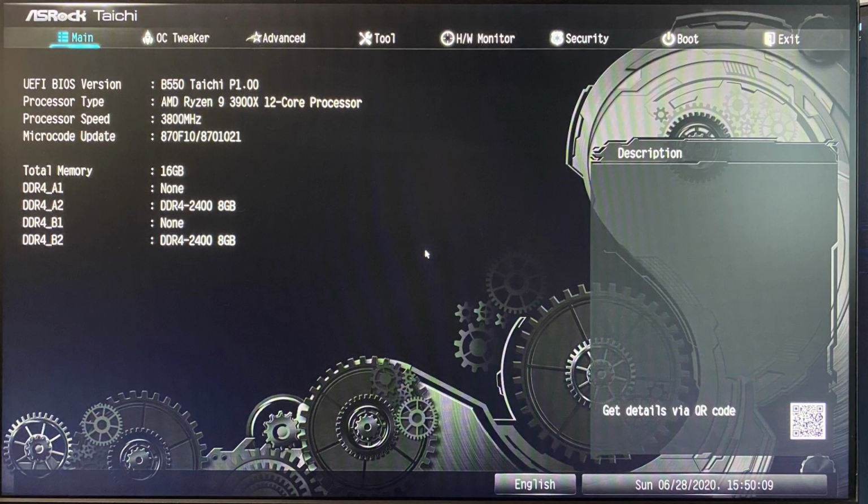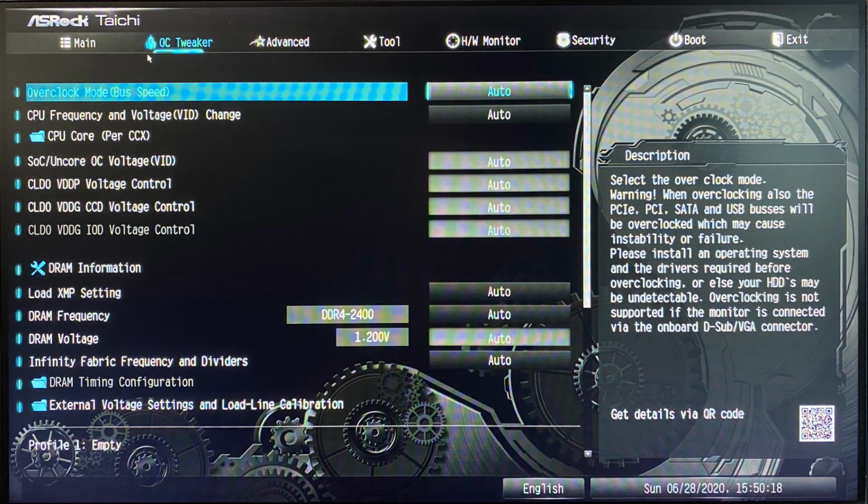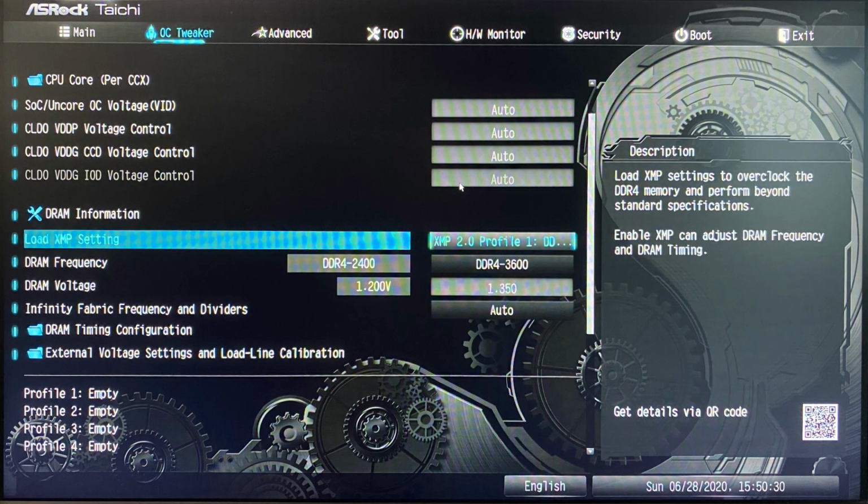Now when we're talking about BIOS from the ASRock B550 TAICHI, it's almost the same as any other ASRock motherboard. Very intuitive and very easy to handle, but of course you have the TAICHI graphics and everything that it shows you. So let's start with the main. It shows you the UEFI BIOS version. You have the processor type, speed, microcode update and total memory. Next, with the OC tweaker, you have all the possibilities to overclock your processor, load XMP settings, DRAM frequency and voltage, and infinite fabric frequency and dividers with DRAM timing configuration, external voltage settings and load line calibration, which you can preset up to 4 profiles for your RAMs.